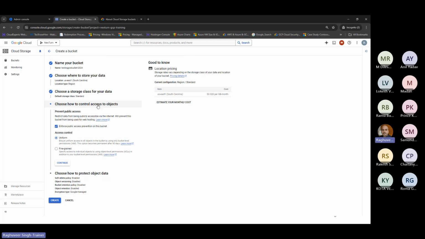Then comes choose how to control access to objects, which is very important. That is, how do you control access? So by default, your bucket will not be accessible over the internet. The public access will be disabled, right? So it says enforce public access prevention on this bucket. This is the default configuration that I want. So I will keep this box checked. Then it says access control. You want uniform or fine-grained. This is similar to ACL in AWS. Azure doesn't have this capability. Azure has the option of change access tier. So here it is uniform and fine-grained. So I'll go with the default policy. Default security I'm going with right now.